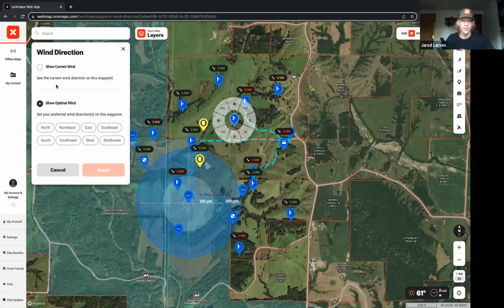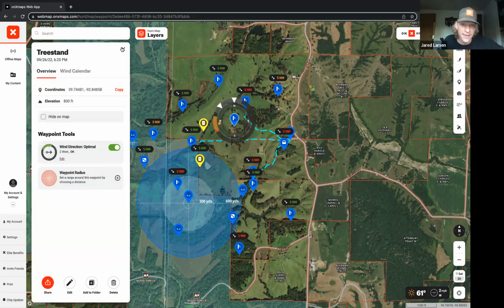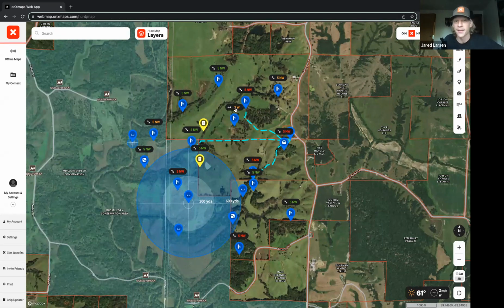Wind direction. This one is my favorite feature within the Hunt app for whitetail hunting. You can do two things. You can show the current wind, so it's just always going to have this indication bubble that shows up as white, or you can set the optimal wind. So let's say this is a tree stand that you hung specifically for those predominantly northerly winds coming in November here. You can say this stand hunts on a north and a northwest. You can apply that, and then that's going to tell you, okay, it's out of the west today. Because I selected northwest, it's given me that orange bubble saying it's a marginal wind.